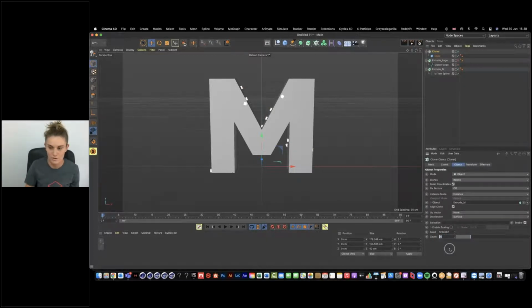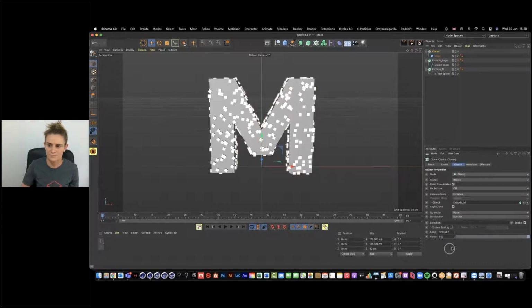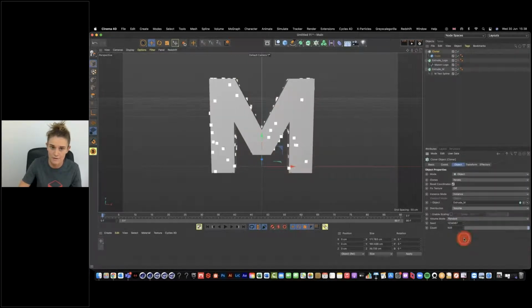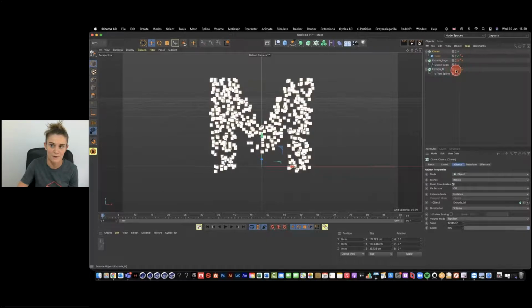So I'm going to up this to, let's try 500 for now. At the moment, it's distributing the surface, but I actually want them to make up the volume. So I'm going to select volume. And because I still want to use the information of this M shape, I don't want to deactivate it because then it will no longer work in my cloner. But I can use these little traffic light dots here, and if I make them both red, they're going to be hidden from my scene, hidden from my render, but their information is still within Cinema 4D for me to use inside my cloner. Okay, so I'm also thinking maybe this count is not enough.